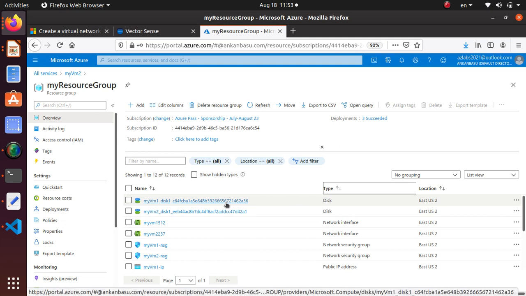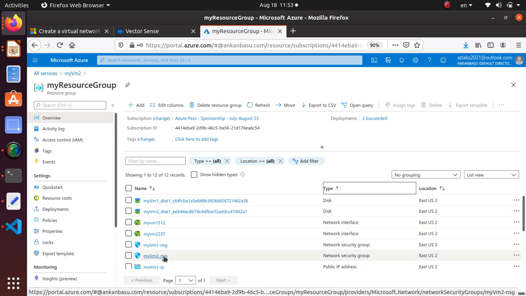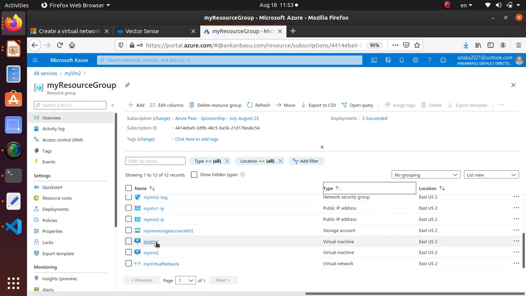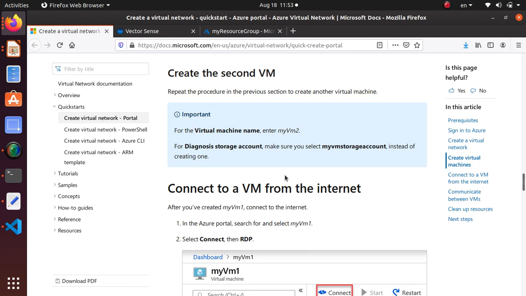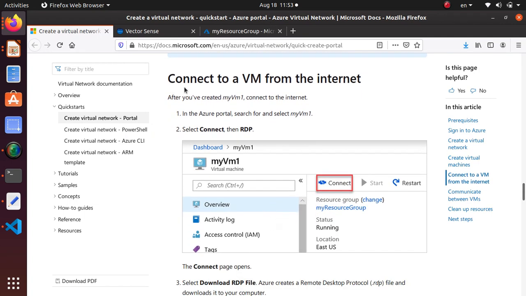You can also view by type, so one disk associated with one of the virtual machines, another disk for the other virtual machine, one interface with the one, another interface with the other one, a network security group with VM1, and a network security group with VM2. So everything looks very nice. So let's go back over here. Our next task is to connect to a virtual machine from the internet.